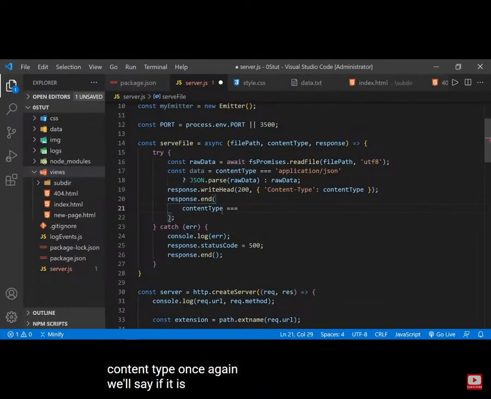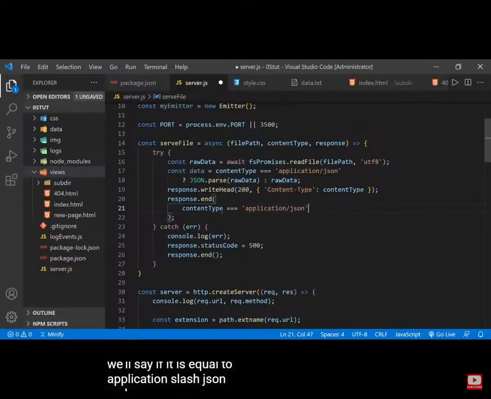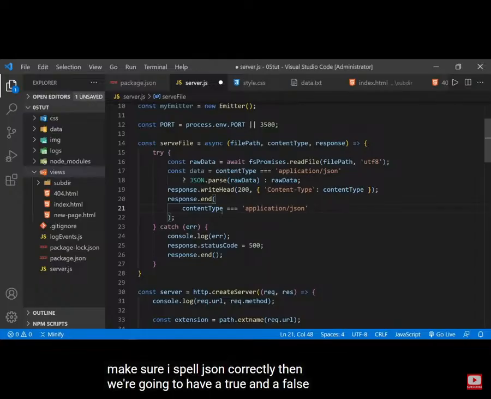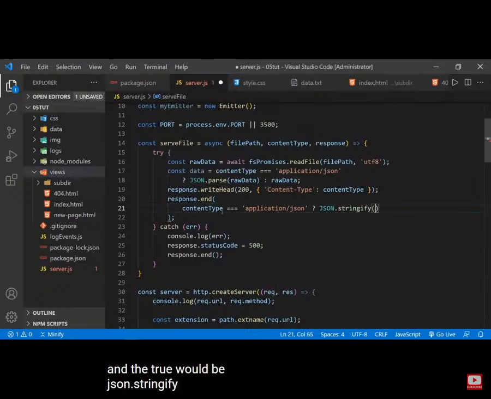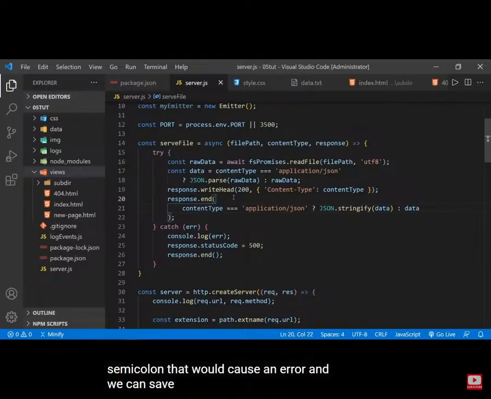We'll say if it is equal to application/JSON, make sure I spelled JSON correctly, then we're going to have a true and a false, and the true would be JSON.stringify, and we can go ahead and pass in, oh, not the raw data, the data. And otherwise, it's just going to be data that we send. Oh, and I don't need that semicolon. That would cause an error. And we can save our file.